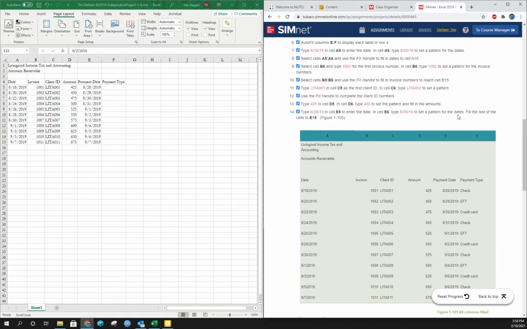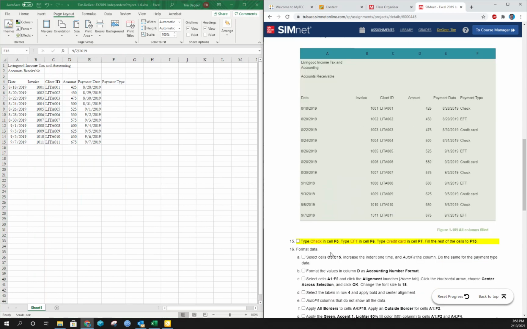And then it says fill the rest of the cells D15. It did not. Oh, here we go. It's below. For whatever reason, they put this step below this image here, which is kind of the solution. So this is step 15.